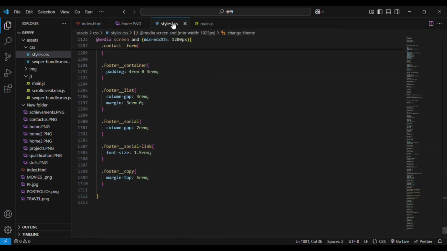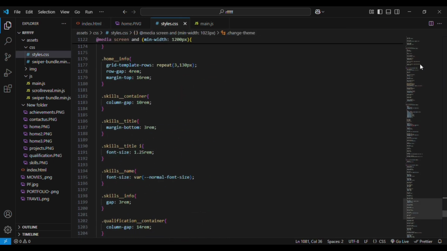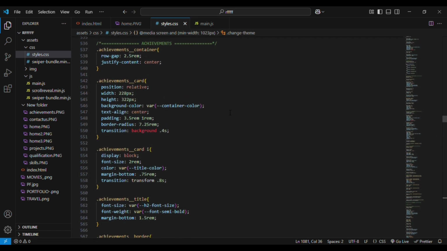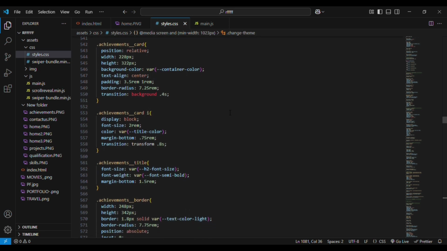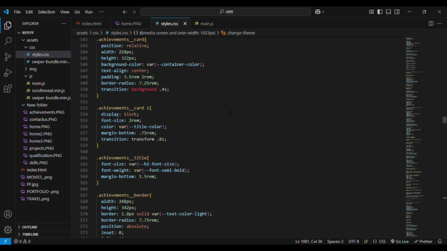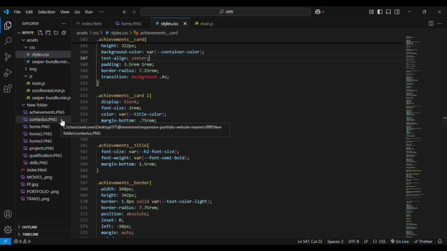So for that achievement container, we are justifying content to center. You can see we are using 3 divs, and those 3 divs are aligned exactly at the center of the web page. For the achievement card, position is relative. For each card, we are adding the width, the height is fixed, and the background color is given as the container color. Then text-align is center. You can see every piece of data is aligned exactly at the center. The data is not moving towards the right side or towards the left side.